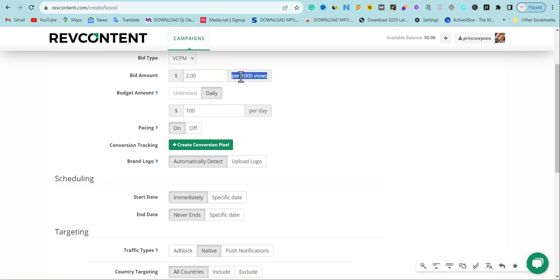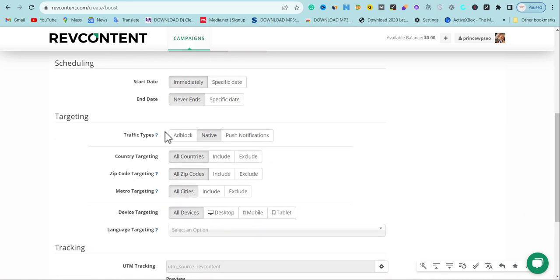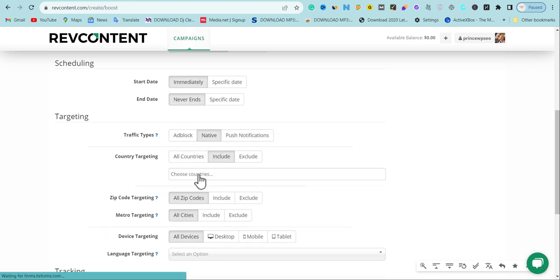Inside that 1,000 page views, 300 can convert to clicks and go to your page and interact with the type of content you post. So leave it to fetch your brand logo automatically. What you need to understand here is to leave this one never-ending and choose native ad. This is not push traffic, it's not ad block, and not every country is the spend we want.